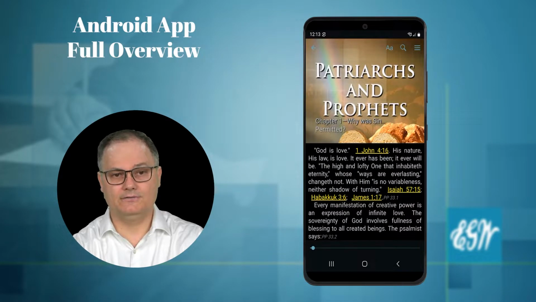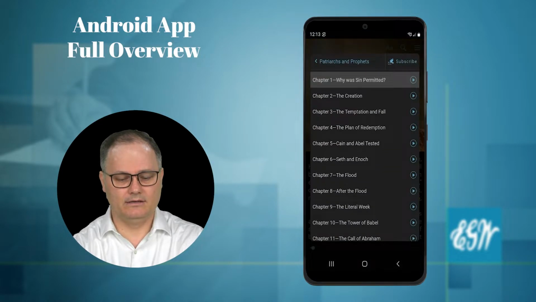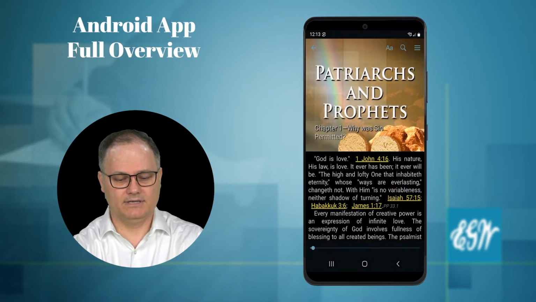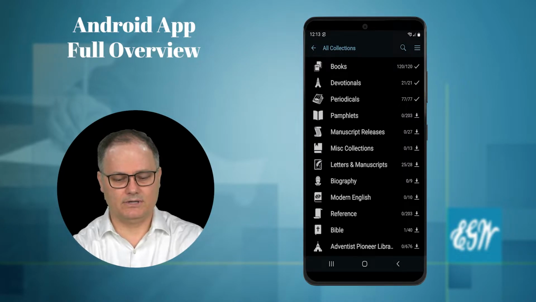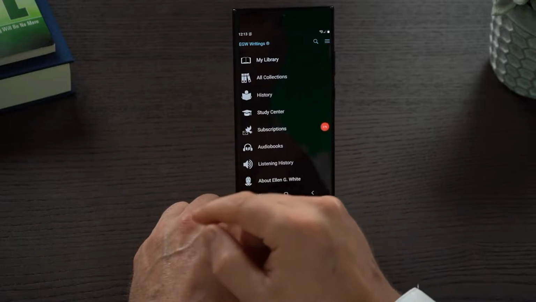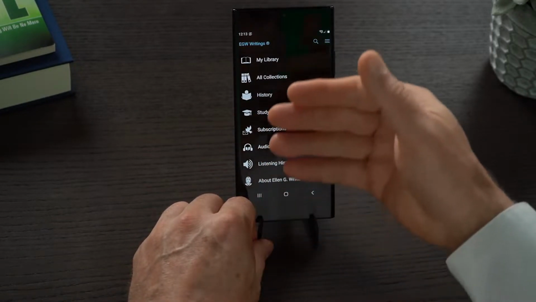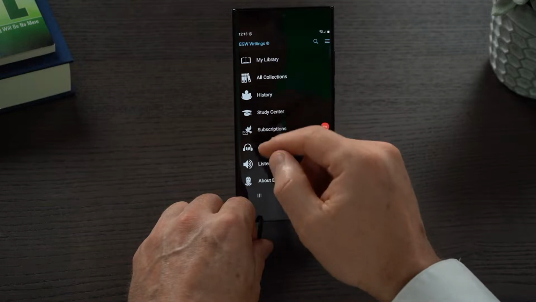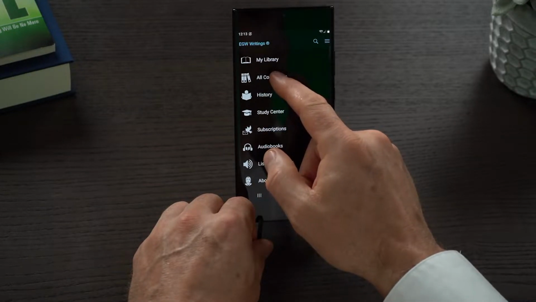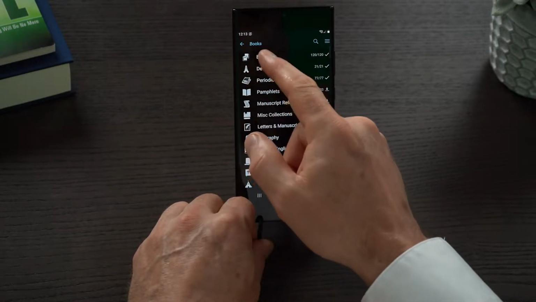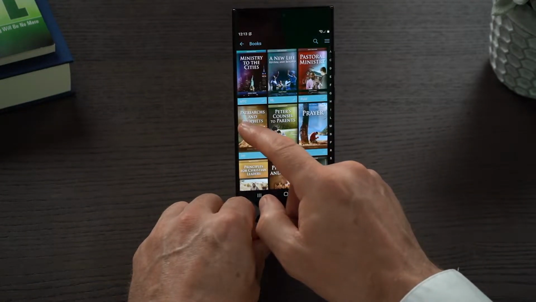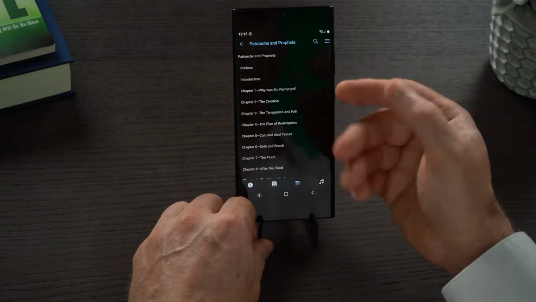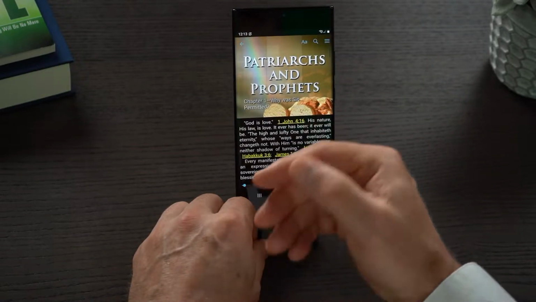Now there's a few other little features within the reader as well, but I'm just going to repeat what I did right back from the beginning. So let me come back. I'll click the back arrow. I'm going to tap back out, back to all collections, and then I can tap once more back out to my library. So here I am at the start screen. If I want to go into a book, I can tap on all collections, tap on books. If I want to go to Patriarchs and Prophets again, I can tap on the P, go to Patriarchs and Prophets, open the book, start in chapter 1, and away I go.